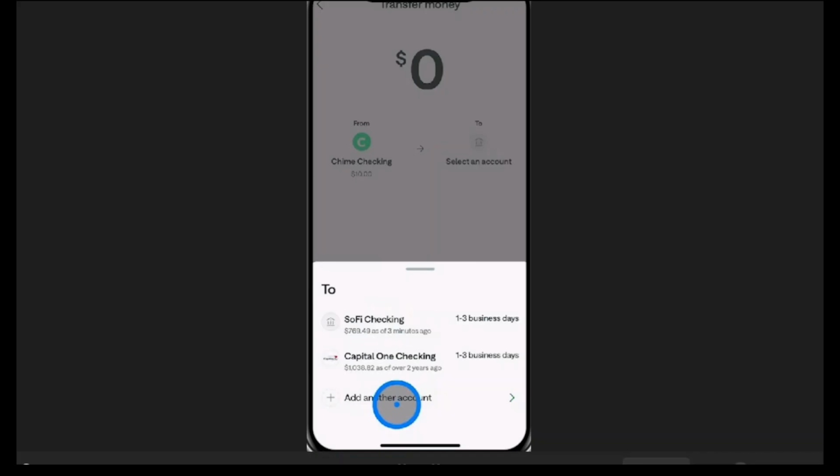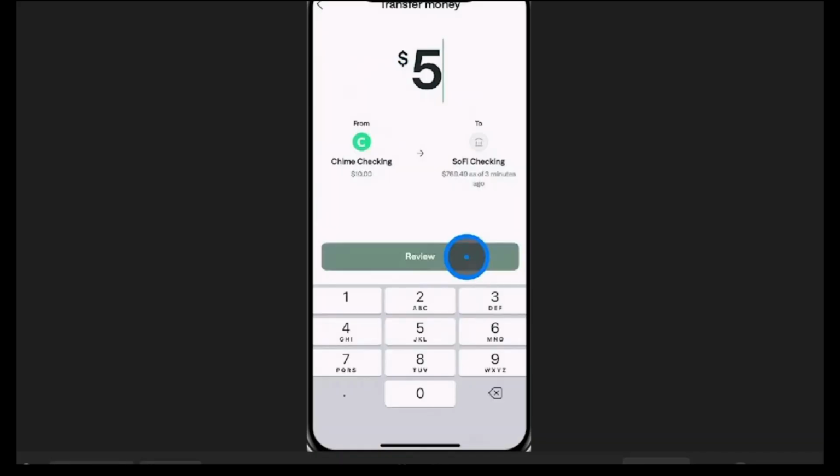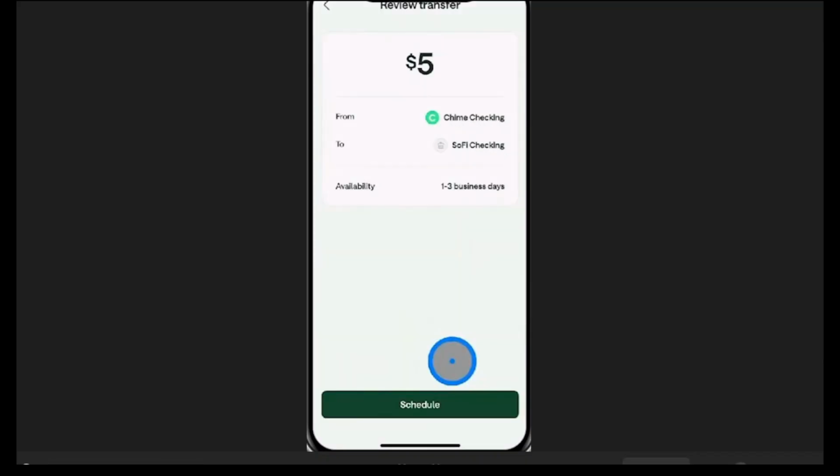It's super simple. For this example, we will choose an existing account, and then I'm going to enter an amount. Let's say it's $5. Once you enter the amount, all you have to do is select review. On the review screen, you will see all the details, and it will let you know the transfer takes 1 to 3 business days. And then all you have to do is click schedule.